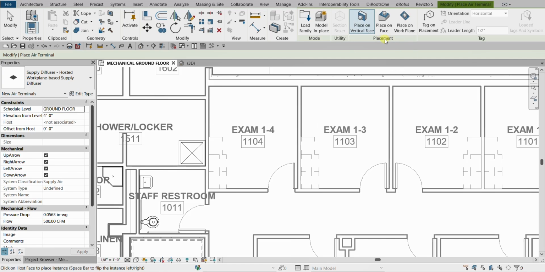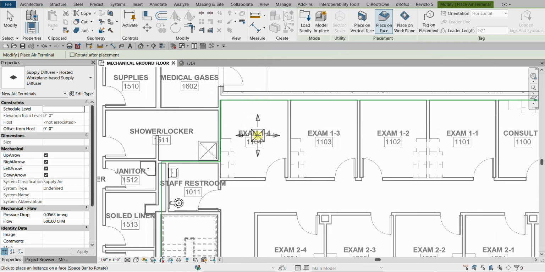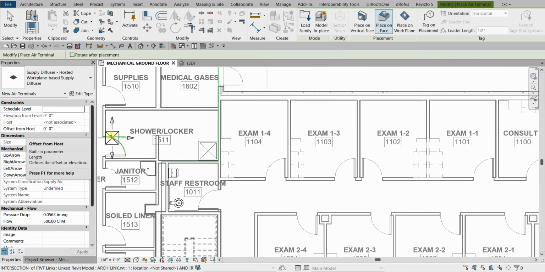So if I select here place on face, click that one. So you will be able to place your air terminal on several faces as long as it is a face. Just be aware of the height here, the offset from host. So by default, if your host is 0 level, you need to specify the offset height here if the family needs to be elevated. Otherwise, if it is just on the floor, then no need to change the height of the offset.